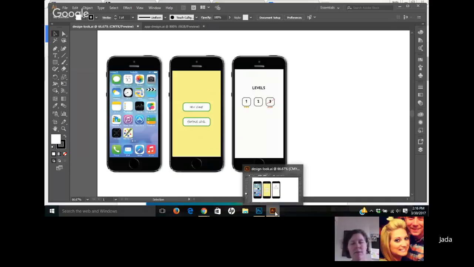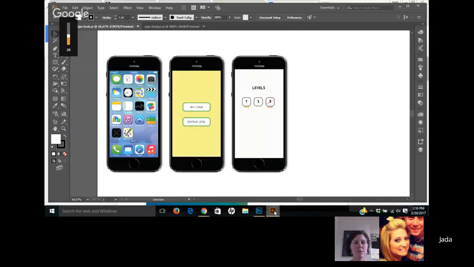Jada, do you have any comments? I mean, Jenna, do you have any comments? Yeah, I think it looks good. It looks pretty simple for kids to use. I have 2 kids myself, so it looks like something they would be able to navigate through. It's looking good.